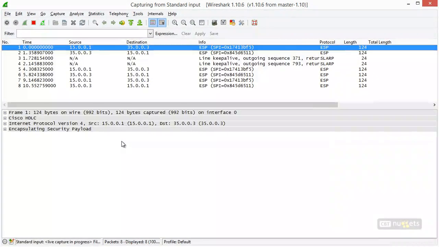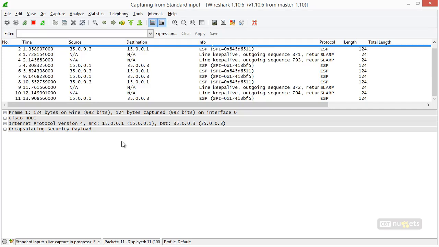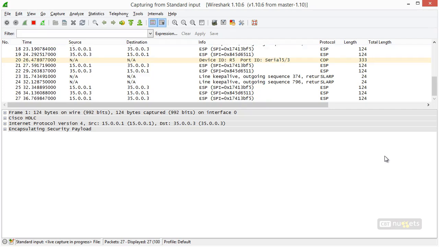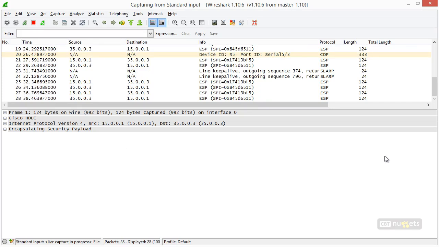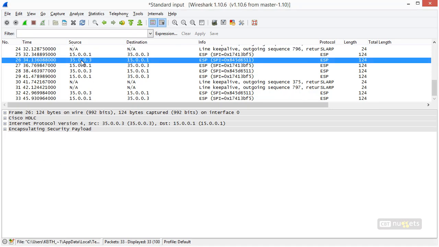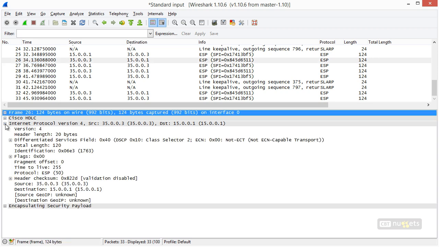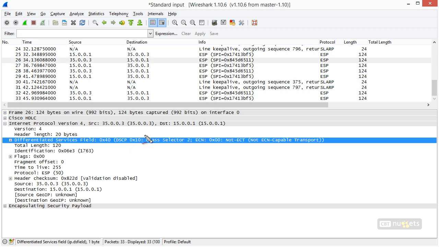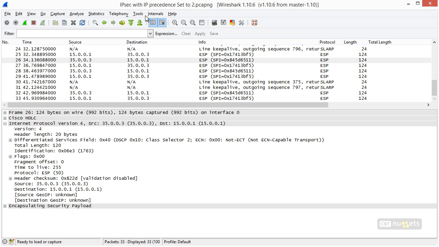Now I thought it'd be fun to bring up a packet capture and take a look at the traffic going back and forth. This is a live capture off of the serial 1/0 interface of R3. If I stop that capture and look at one of these packets going from 35003 over to 15001, and look at the IP header information, the DSCP class selector of 2 equates to an IP precedence of 2, which are all related to the TOS bits in the IP header. I've just saved this file in the Nugget Lab files for this course. It's called IPsec with IP precedence set to 2. So if you want to take a look at that and review it, you're welcome to do that.